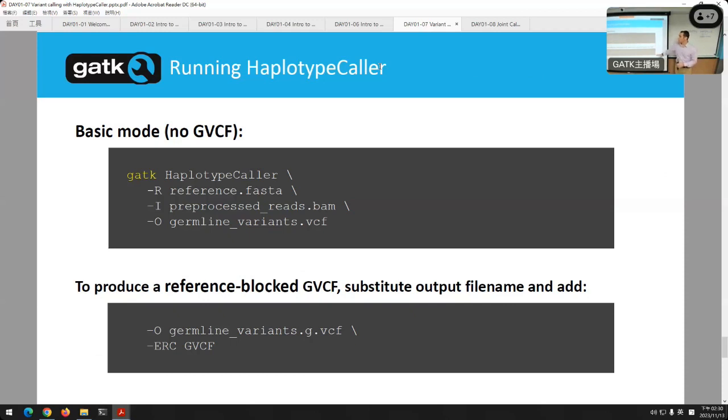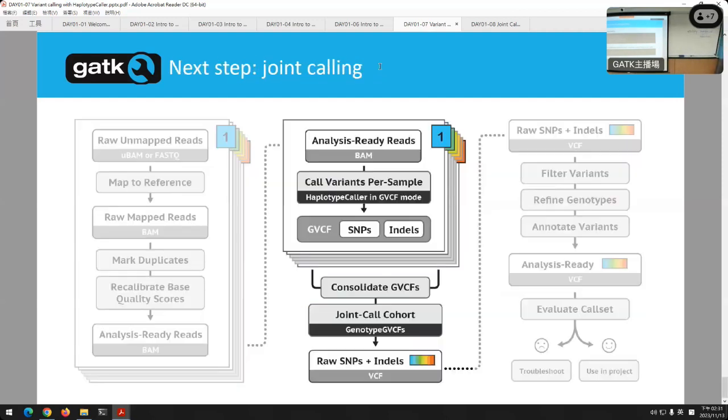When we want to do the population-based calling, the joint calling, we add one argument. So instead of being done at -O, we don't create a VCF, we call a GVCF. Okay, and then we add the GVCF mode. And Aaron will explain to you, you'll see in the hands-on, what is different between the GVCF and the VCF. And that is that.